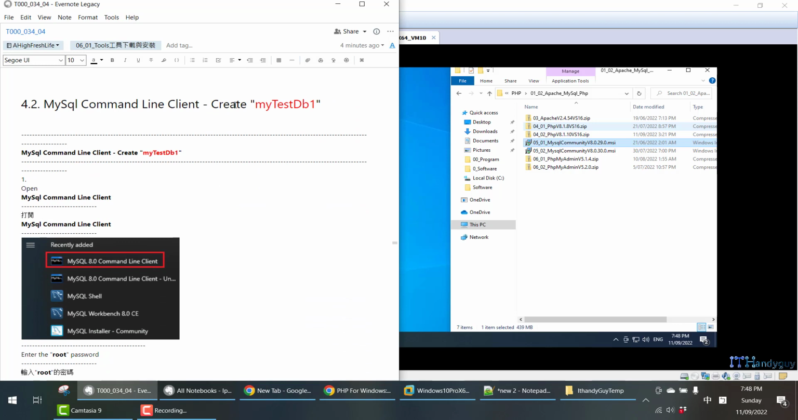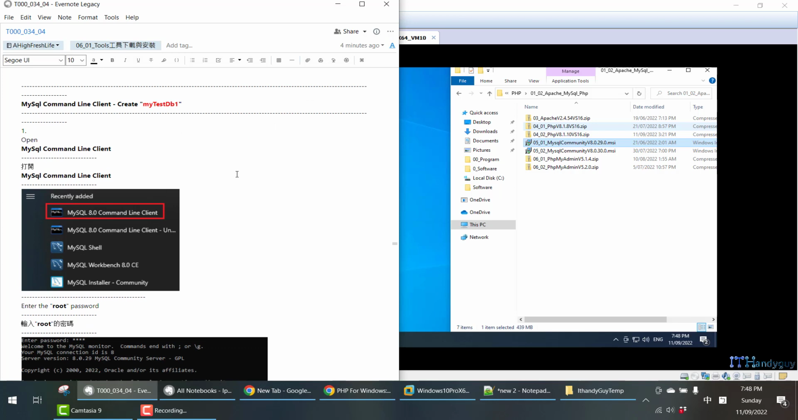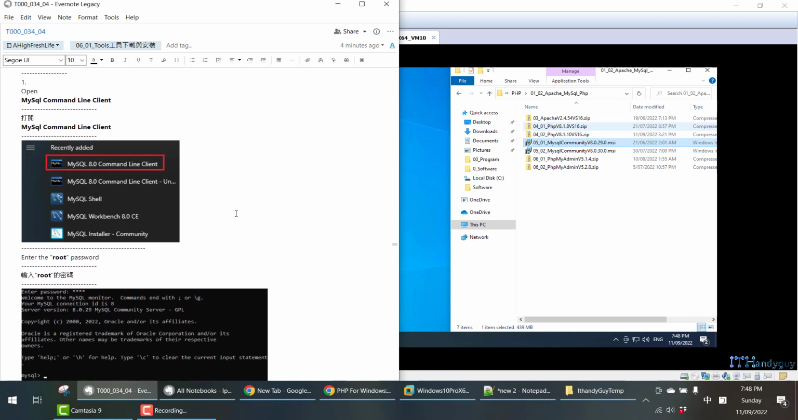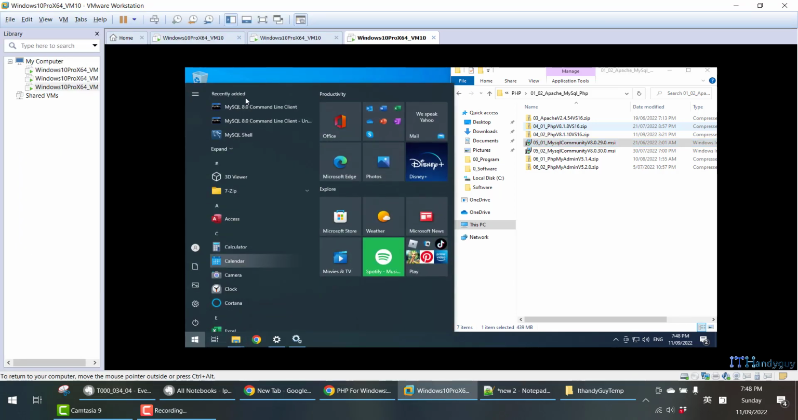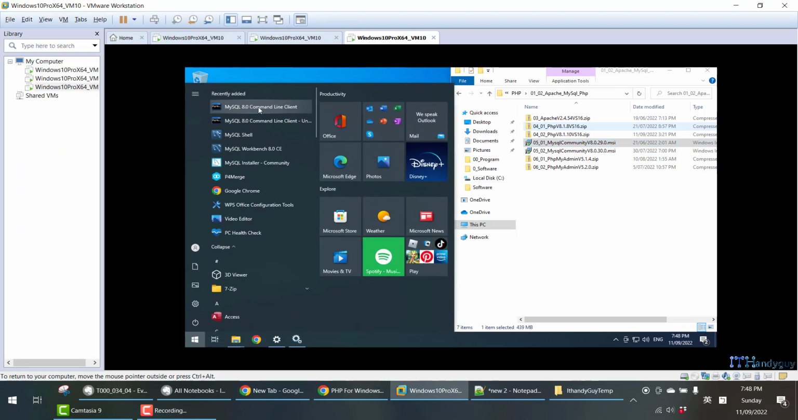I'm going to create a new database. It's called my testdb1. In this case, I'm going to show you MySql command line client. There are two client-side software. The first one is called command line client. The second one is Workbench. Okay, these two are client-side software. This one is a graphic user interface. This one is just a command line. So I'm going to show you the command line first.